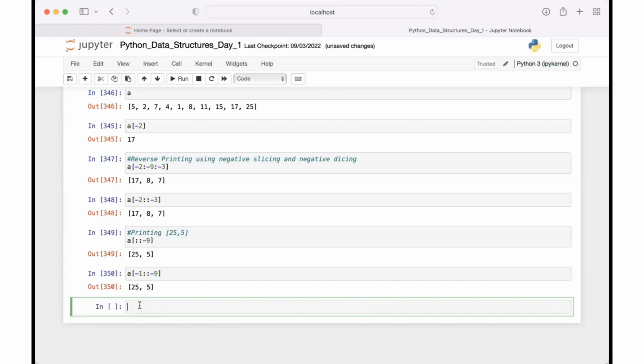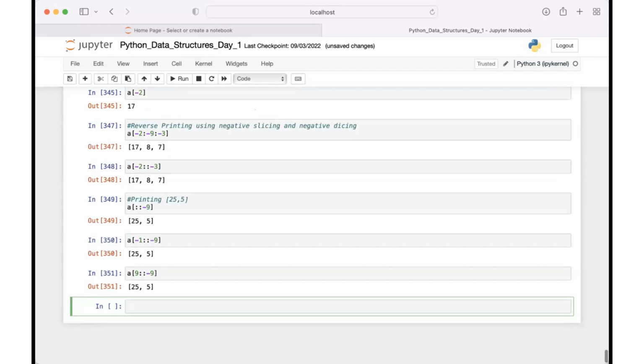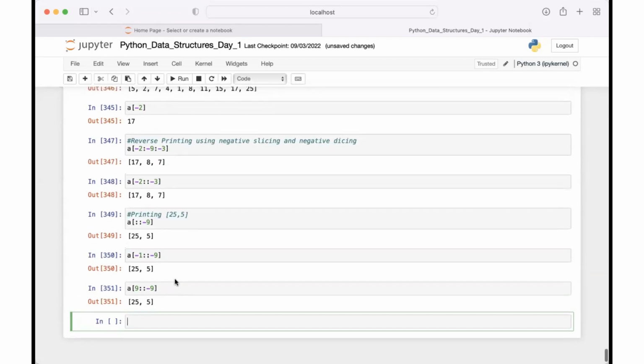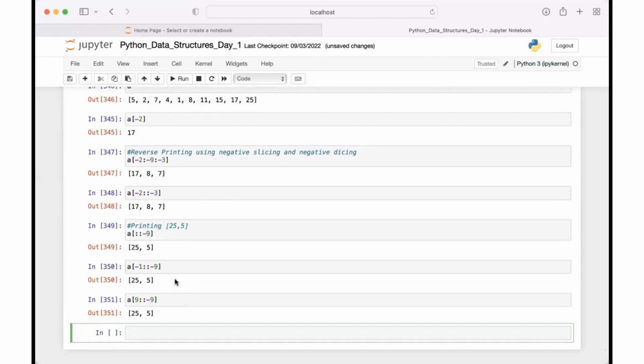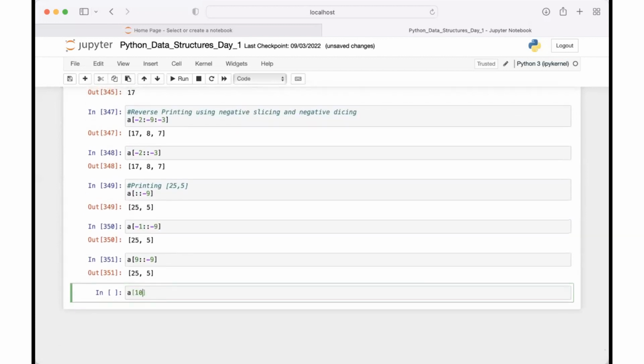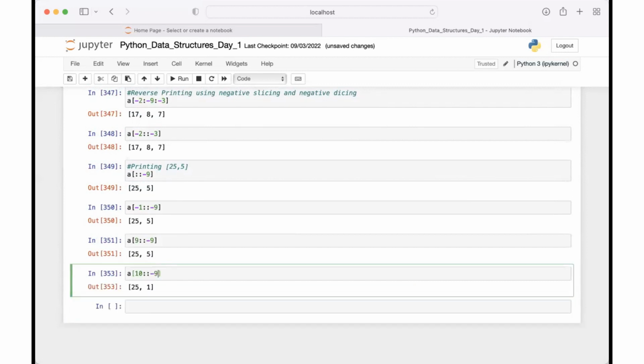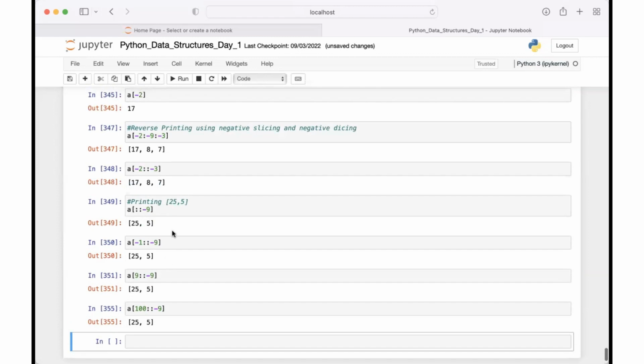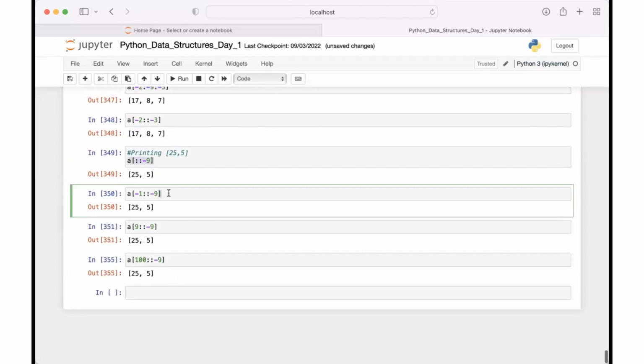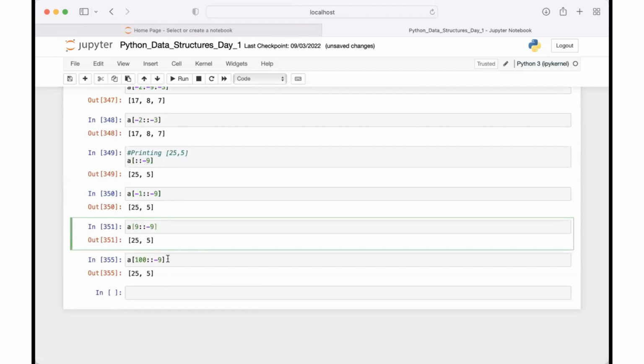Any other approach apart from this? Let's say 9, -9. Again, it will give me 25, 5. And if we write, say, 10, it will give me index out of range. If I write over here 100, then again it will give me 25. So there are 4 different answers.